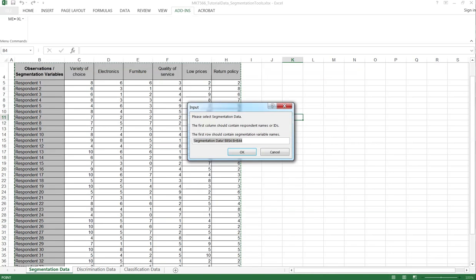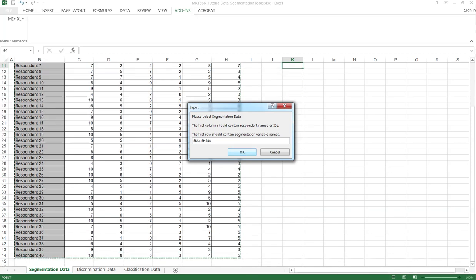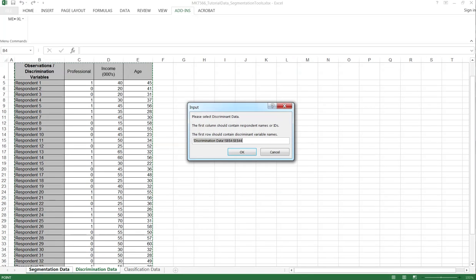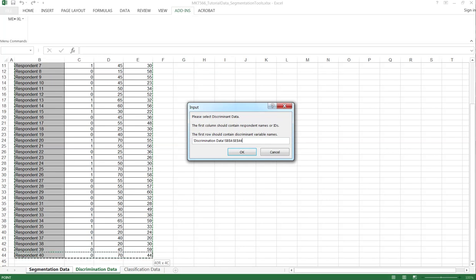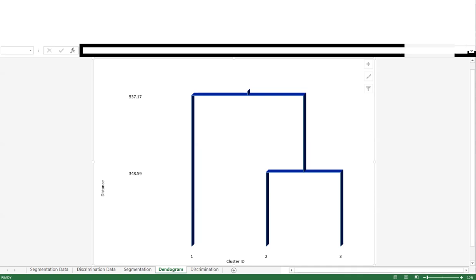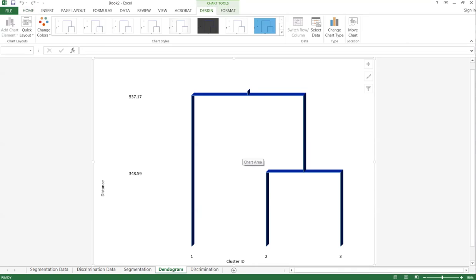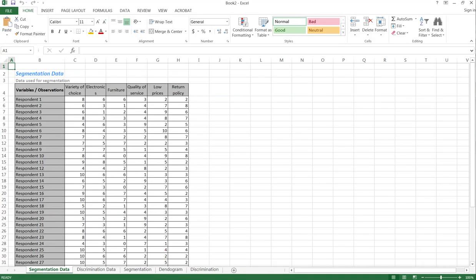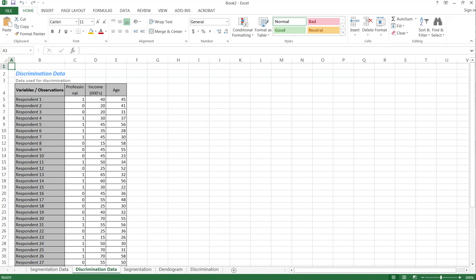Now we will be prompted again for the segmentation data, just as before. But we will now be prompted for additional data, namely the descriptor variables professional age and income for these same respondents. Again, we will highlight the respondent IDs as well as the variable labels. A second workbook will be created now with 5 tabs. The segmentation data and the discrimination data again are retained as a check to see that the data were entered correctly.